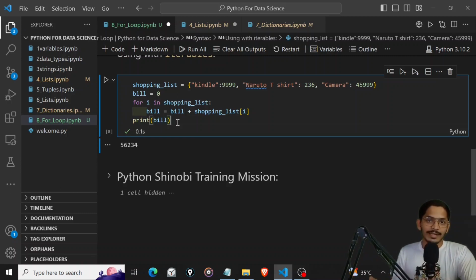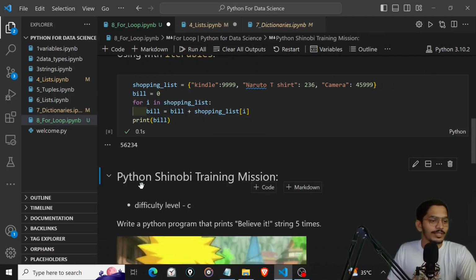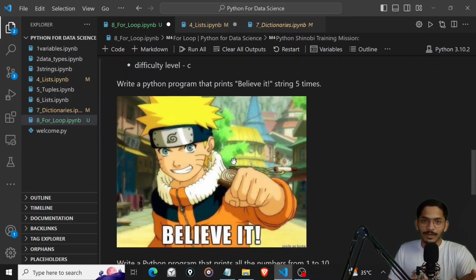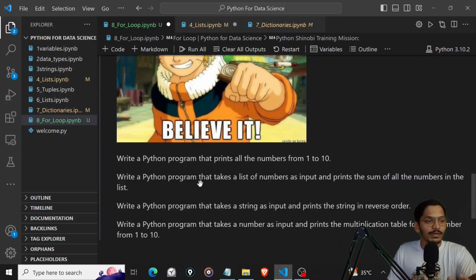So for your practice, unless and until you practice this stuff by yourself, you are not going to get the full grasp on it. So I have given you some questions, some missions to complete as a Python shinobi. The difficulty level is not that difficult. You have to do simple things like write a Python program to print "Believe it" five times. So what will you do and how will you approach this problem? Similar to that, I have given 4 more problems to solve.